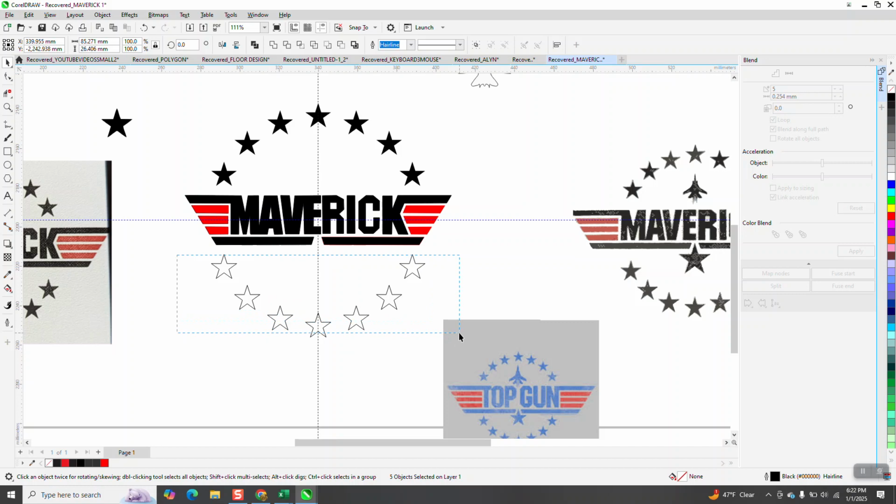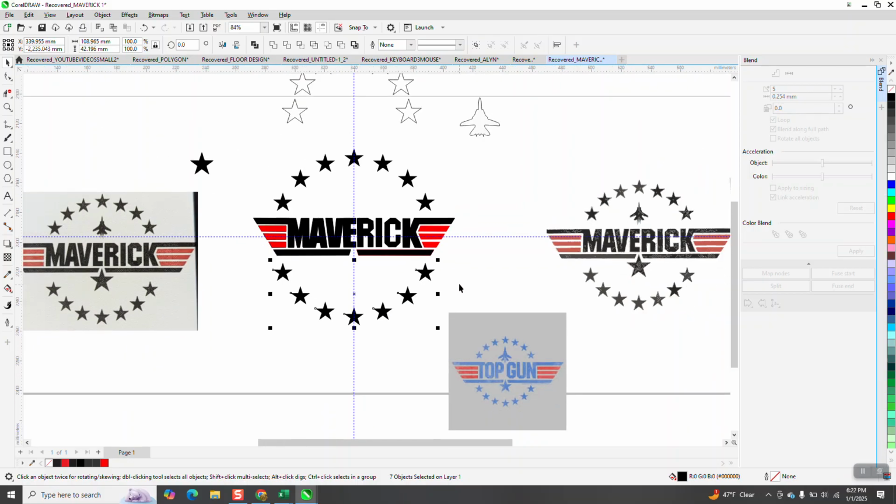And then grab all these and fill them in with black. Take away the outline so he won't cut. Now he's got a jet fighter that may be a little bit big for this, but that's personal preference, what he wants to do there.